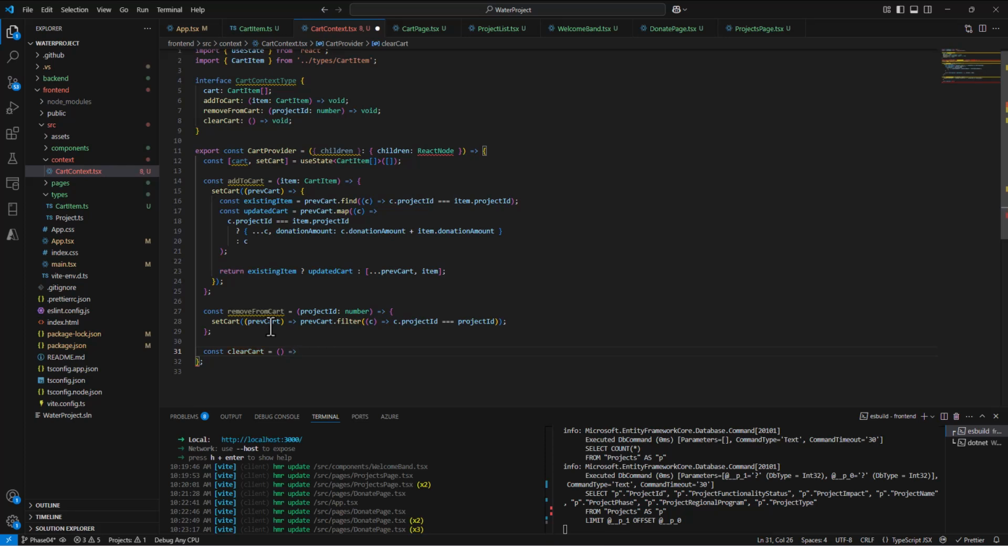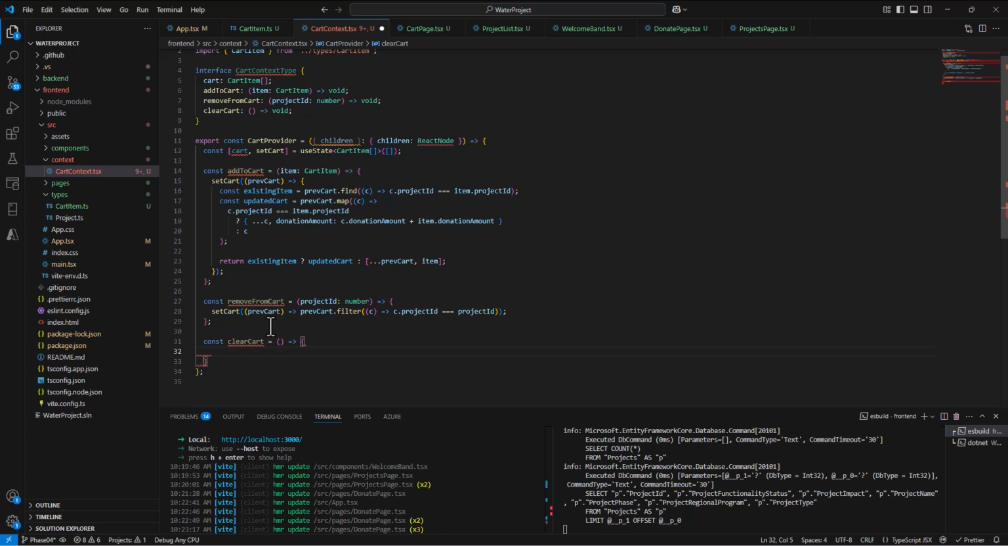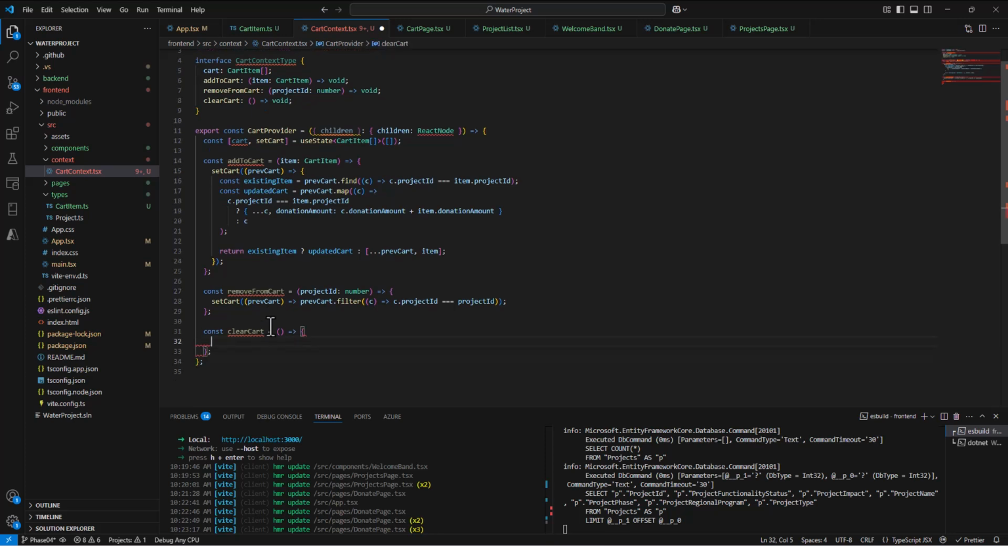So for the clear cart, this is going to be even more simple. We're just going to set the cart, without receiving anything, equal to an empty array. And now we're using our clear cart function.